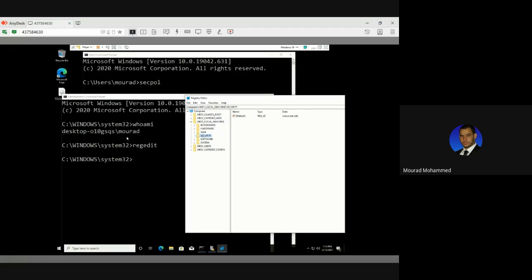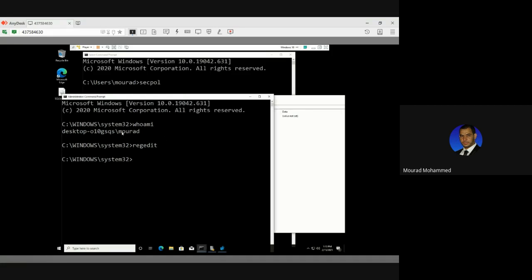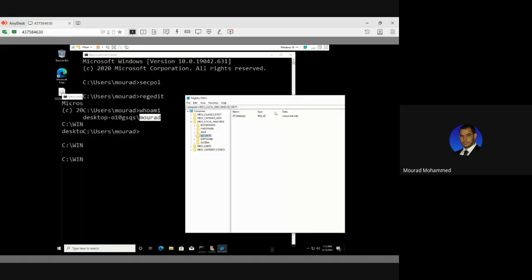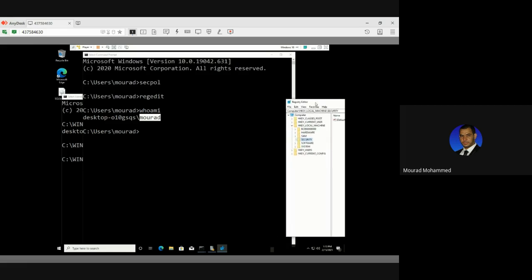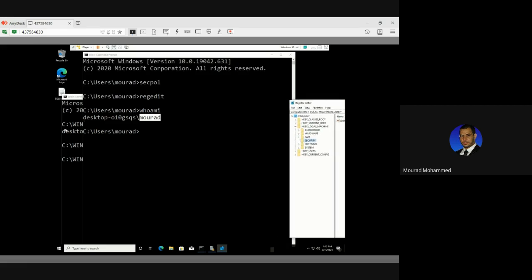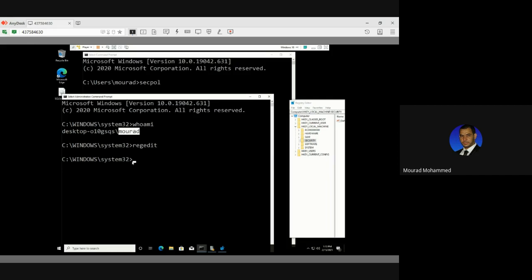Why? Because this administrator, who am I, Murad, is a local administrator. He does not have the right to open this security hive. There is another more elevated user that can be exploited to open this security hive. Okay, I'm going to leave it apart, and check the other user now, which is the system.